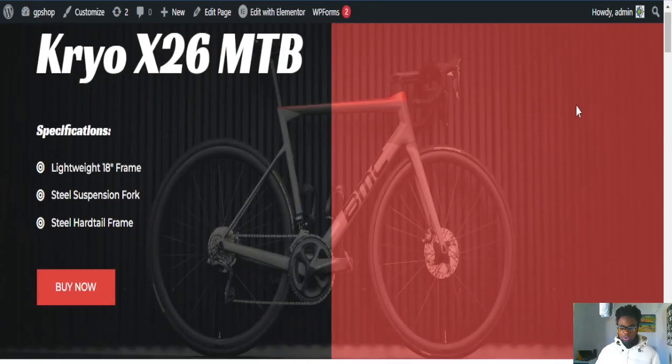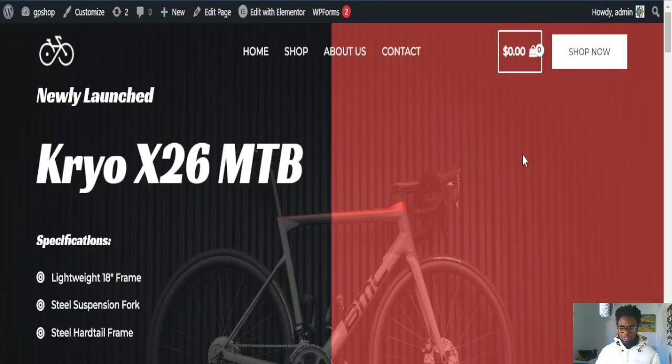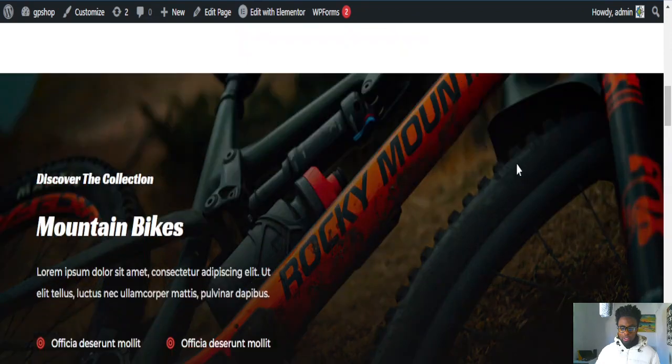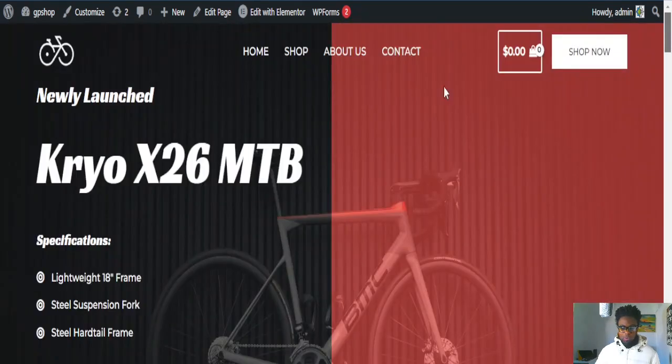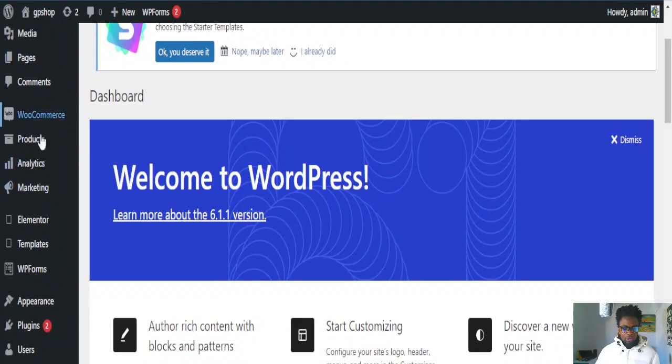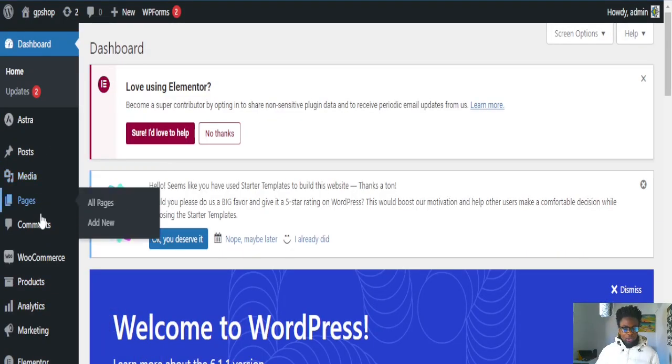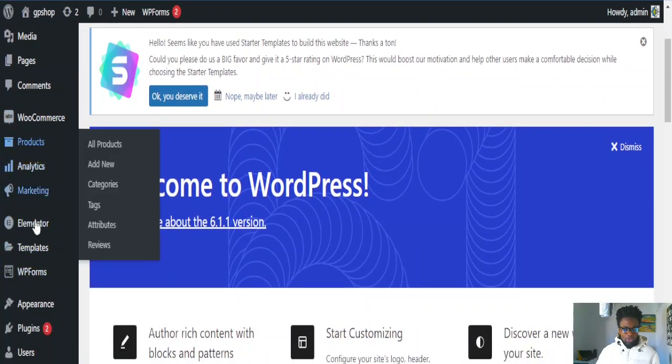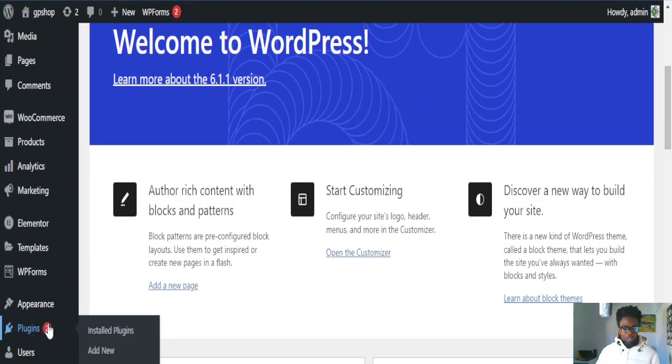So the first thing you want to do is go to your website area here. Let's say I want to add a sitemap of this website to my Google Analytics account. You want to go to the dashboard area and scroll down to your website. You want to add a new plugin.